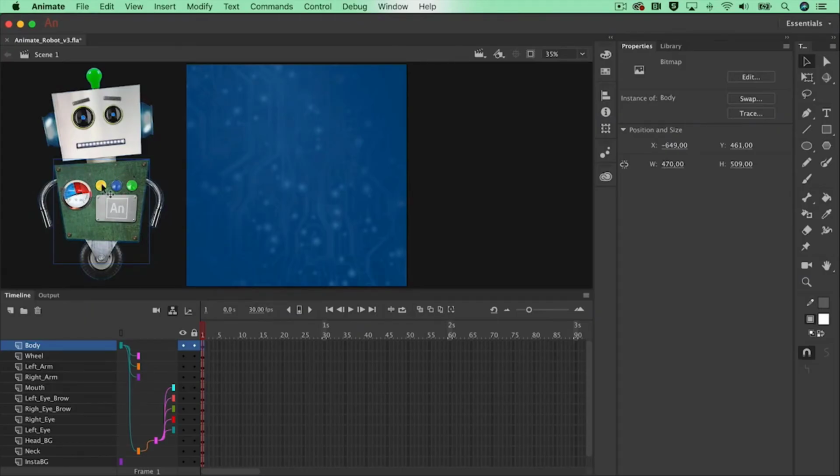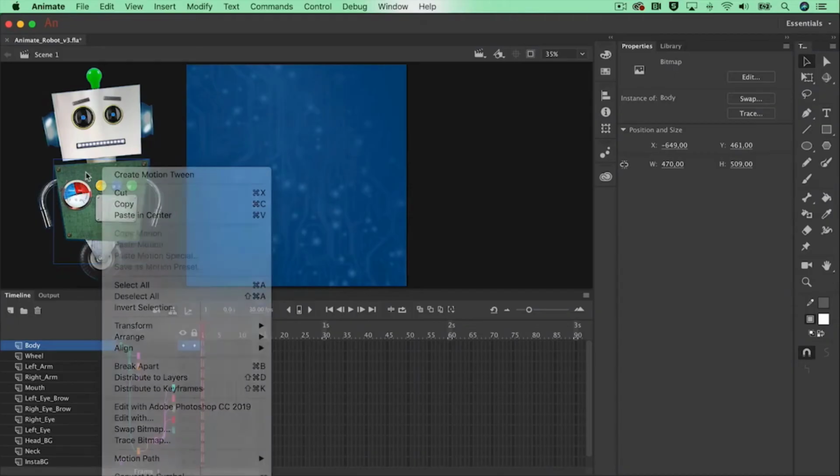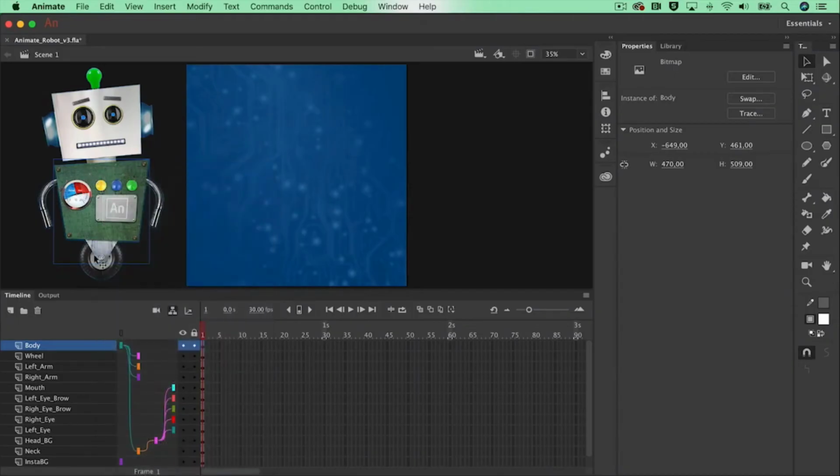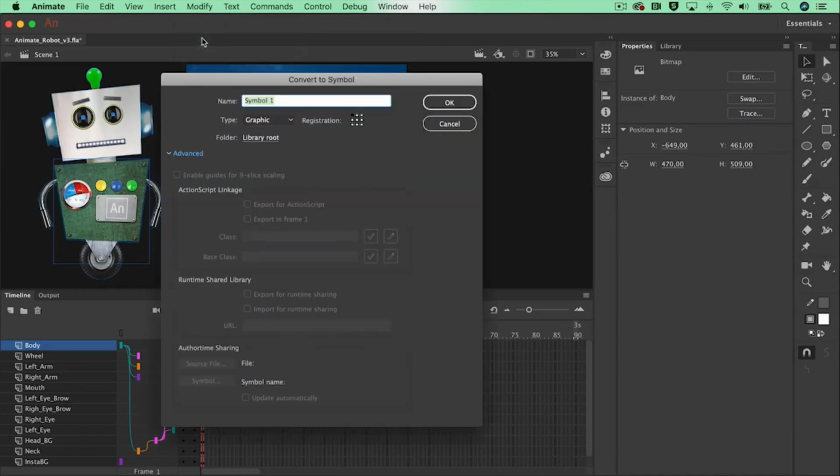Of course, I want to see my robot in order to make it move, and I want to make use of the right click motion tween option. And the motion tween will need our object to be a symbol. So I need to convert it at first into a symbol. So I'm going to go for modify, convert to symbol, and give it a name, body for instance, and I'm going to leave it as a graphic symbol.